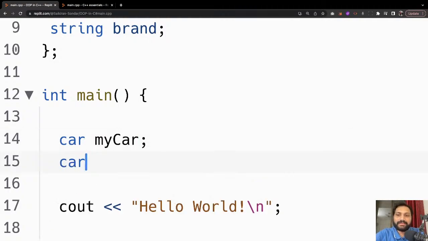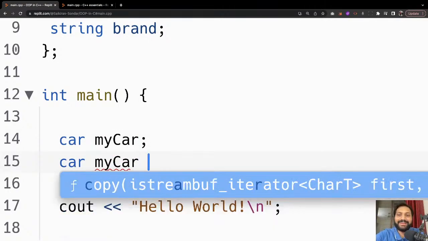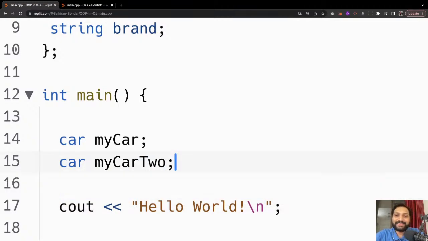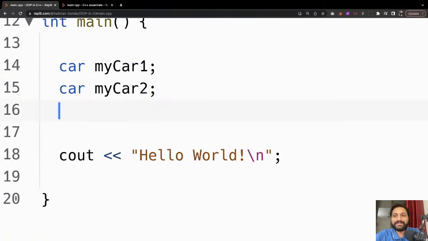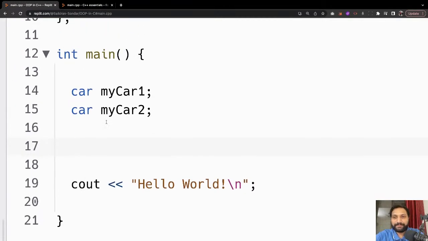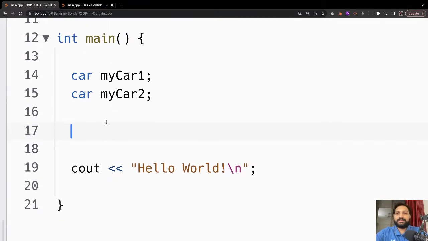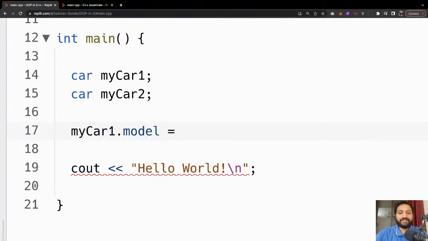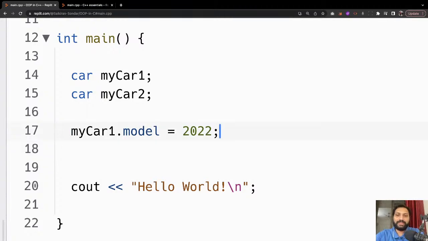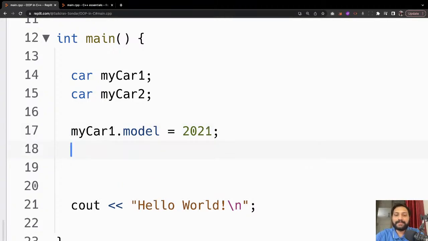Okay, ऐसे my car 2. Okay, my car 1, my car 2. ठीक है, my car 1, my car 2 हो गया. Now my car 1 dot. Okay, मॉडल डाल देता हूँ. मॉडल इज इक्वल टू, भाई देखो, माई कार इज 2022 मॉडल. 2 नहीं यार, 21 मॉडल.